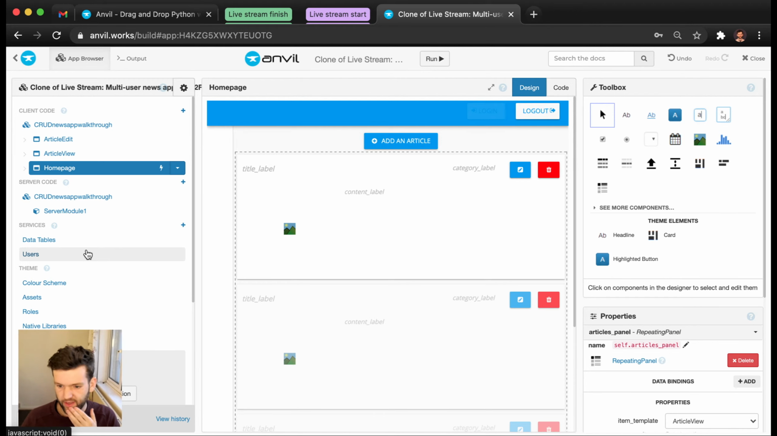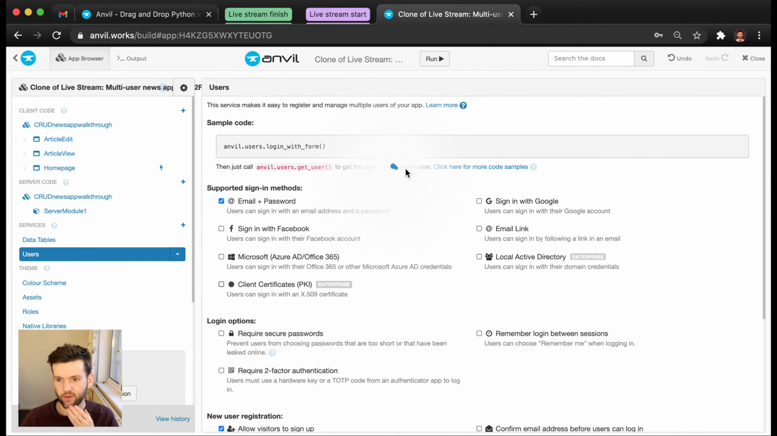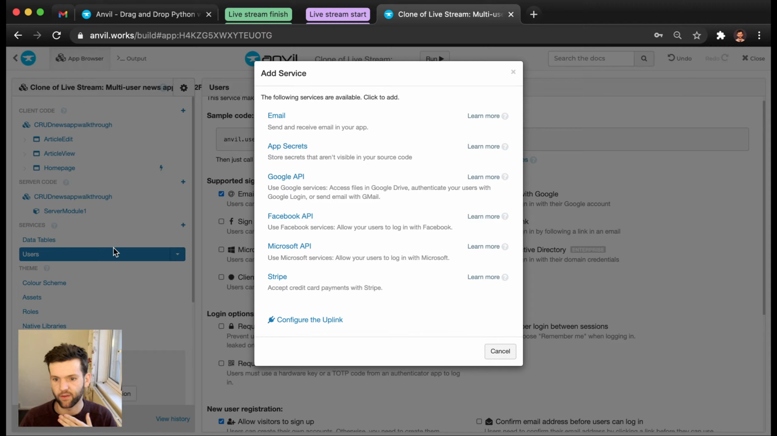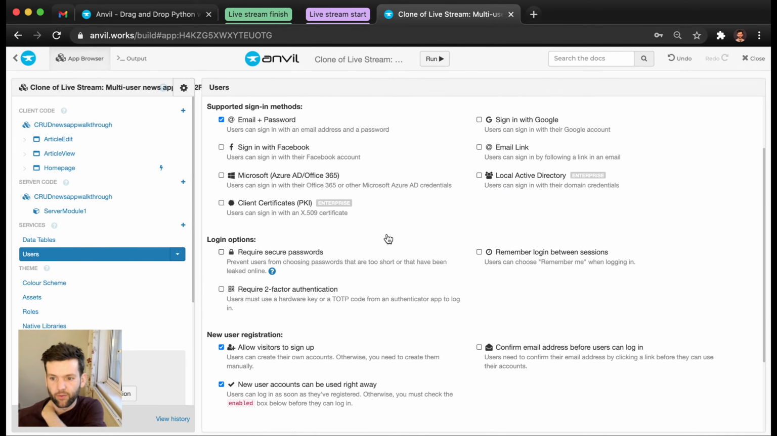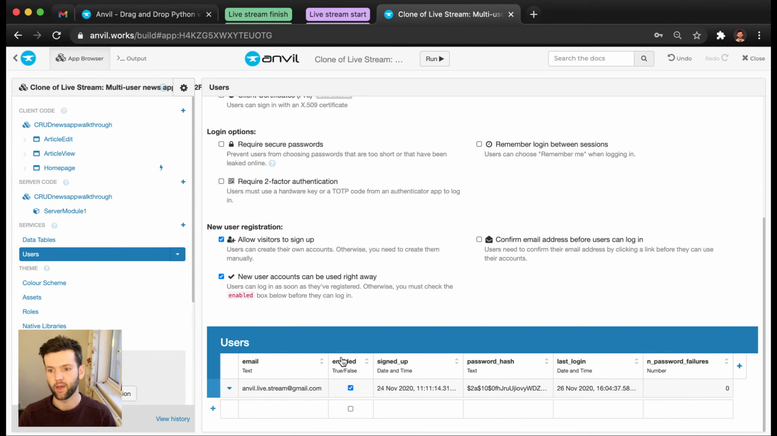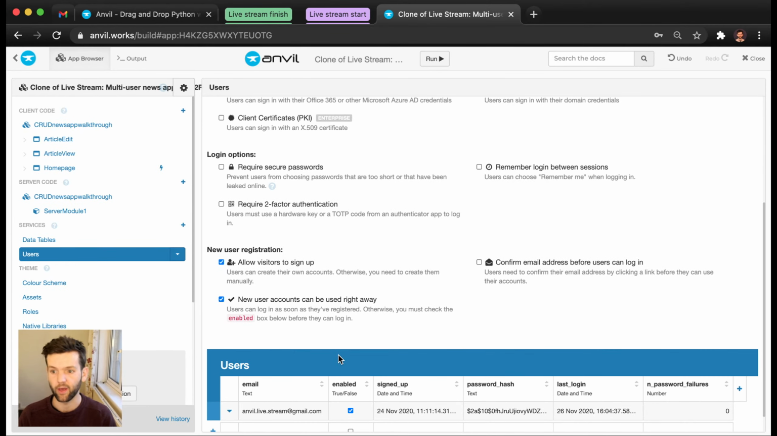So to enable two-factor authentication, all we need to do is to come into our user service. Now, to add the user service to an app, all you need to do is come in and press this plus button here next to the services, and then there will be the users option for users here. That'll give you a lovely screen in here. It's got really cool functionality out of the box. So things like signing in with Google, Facebook, Azure. You can modify how people can log in. So whether they can just sign up for an account, whether you need to confirm the account for them first.